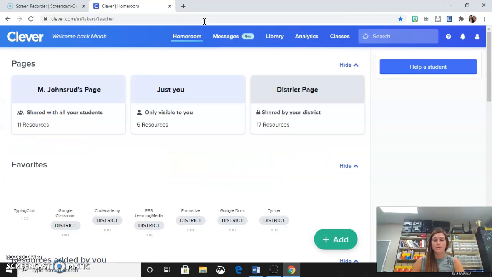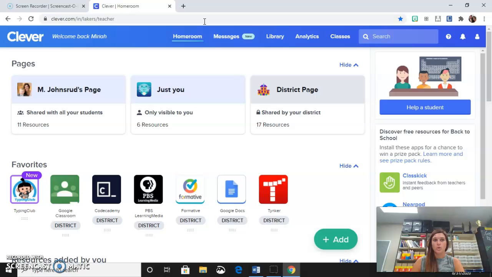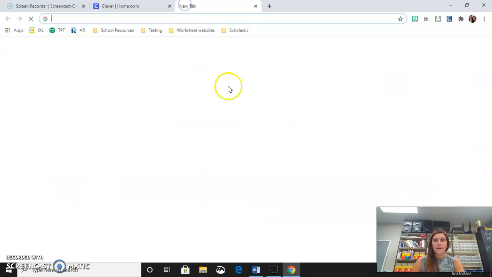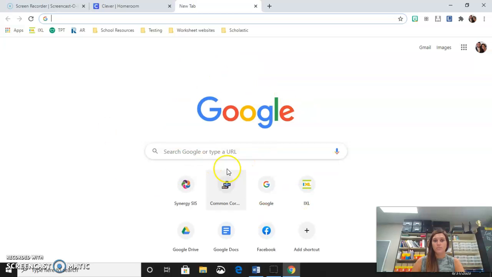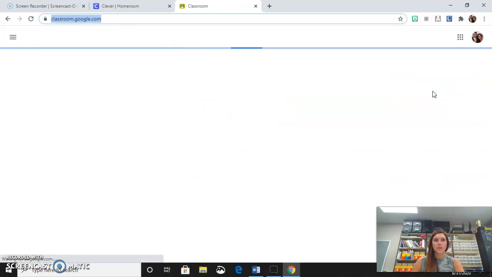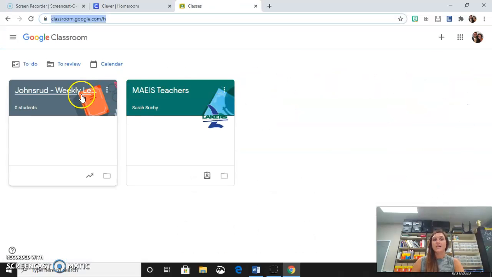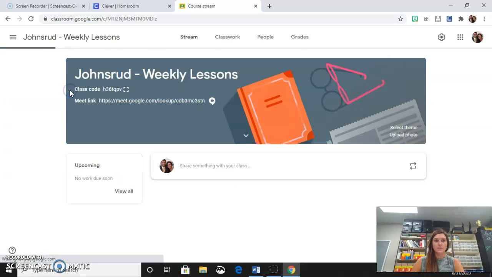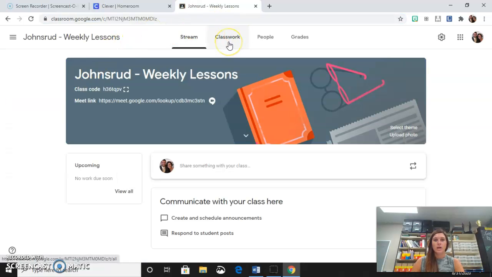Automatically when you open up your Google Chrome. If not, then I'm just going to have you stick with Google. You're going to go up here. You're going to go to Classroom. You are going to click into My Classroom, Johns Rood Weekly Lessons. You're going to go up to Classwork.